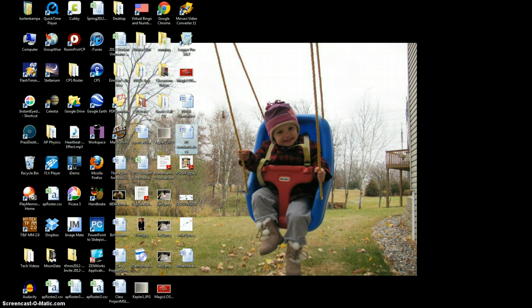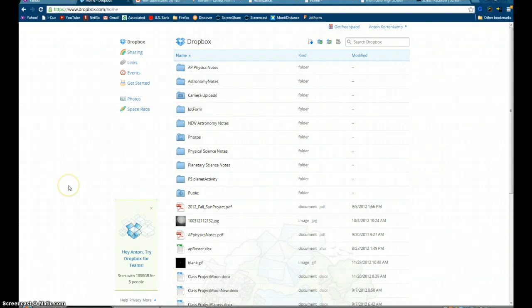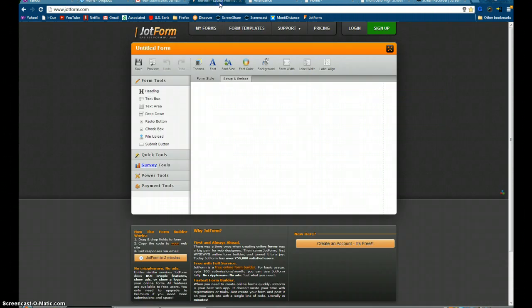Another tool that's useful is, and then another tool that you'll need is called JotForm. So if you search for JotForm or go to jotform.com, it is a way to create forms like you saw on my website.